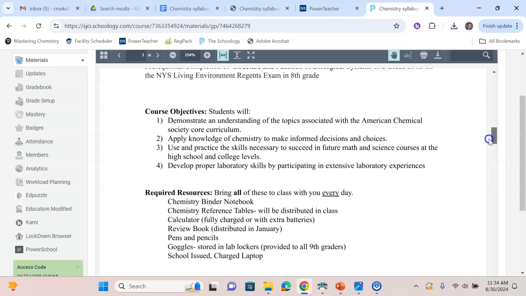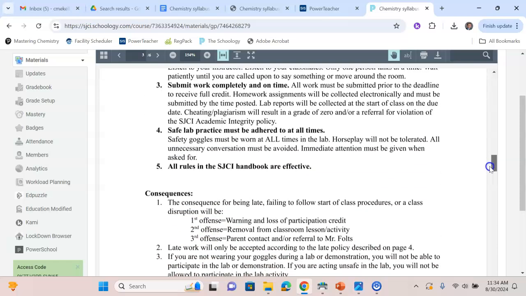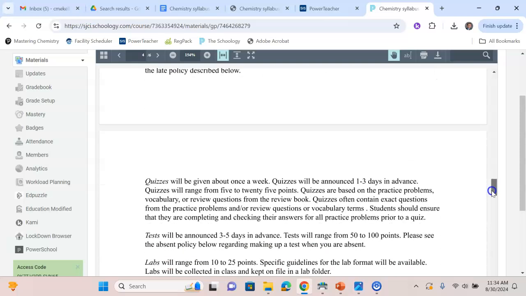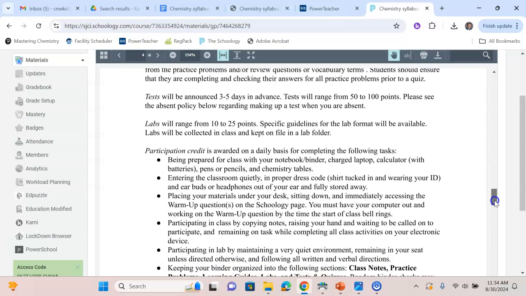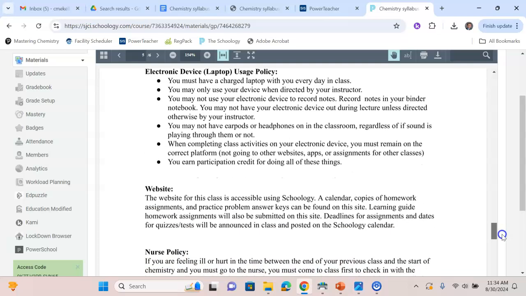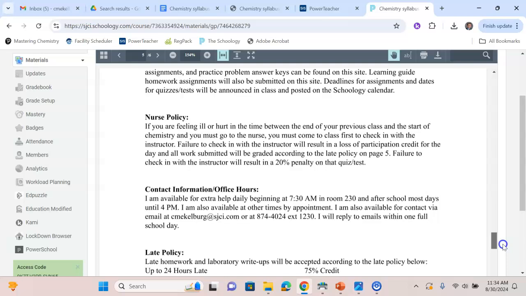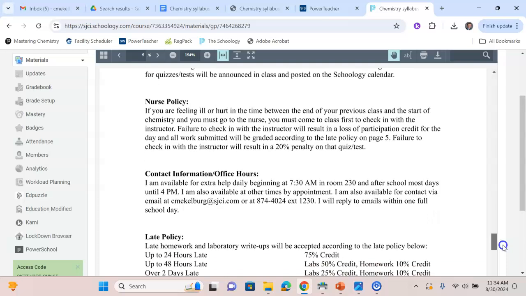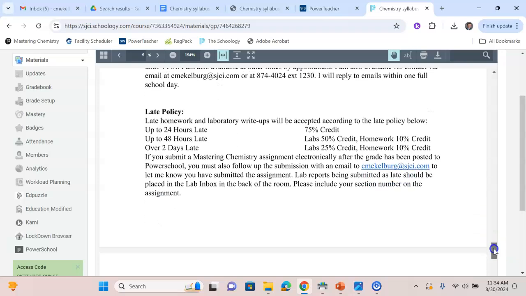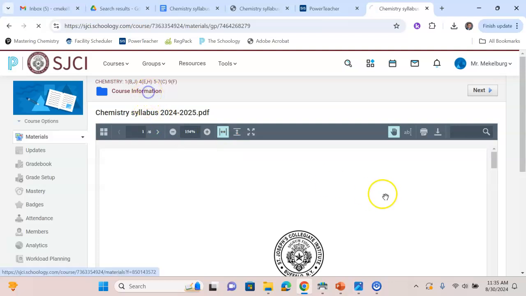This goes over a little bit about the course. It goes over what you need every day for class, my rules and expectations, as well as my consequences for chemistry, how your grade will be determined, and a description of each of the different types of assignments we'll have in chemistry this year. It also talks about when you can and can't use your laptop, a little bit about the Schoology website, as well as other things like what you should do if you're not feeling well before class and need to go to the nurse, how you can contact me outside of class time, what the late policy is, as well as what you can do when you're absent. So that's all in the course information folder for you.